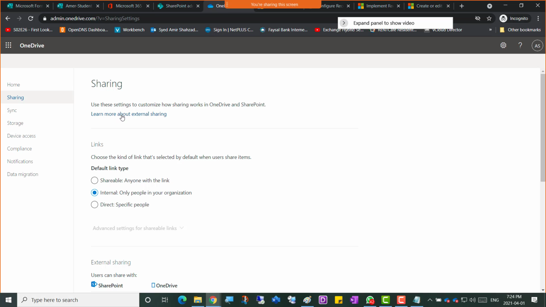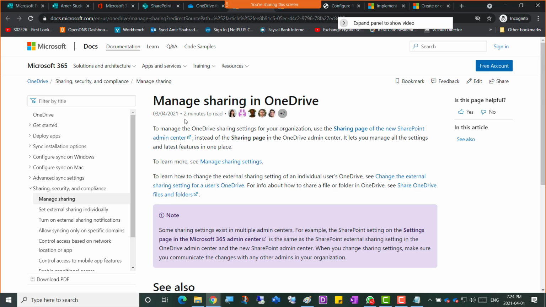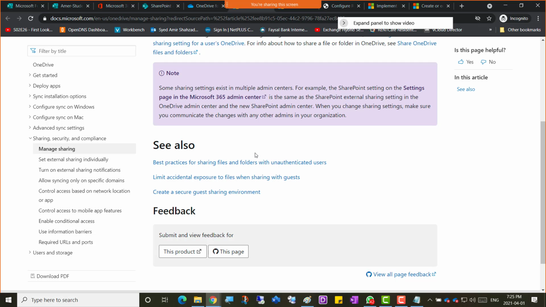So if I click that, learn more about external sharing here. It just talks about manage sharing in OneDrive. To manage the OneDrive sharing settings for your organization, use the sharing page of the new SharePoint Admin Center instead of the sharing page in the OneDrive Admin Center. It lets you manage all the settings and latest features in one place. So yes, we did actually do this already in SharePoint, how external sharing should be configured, right?